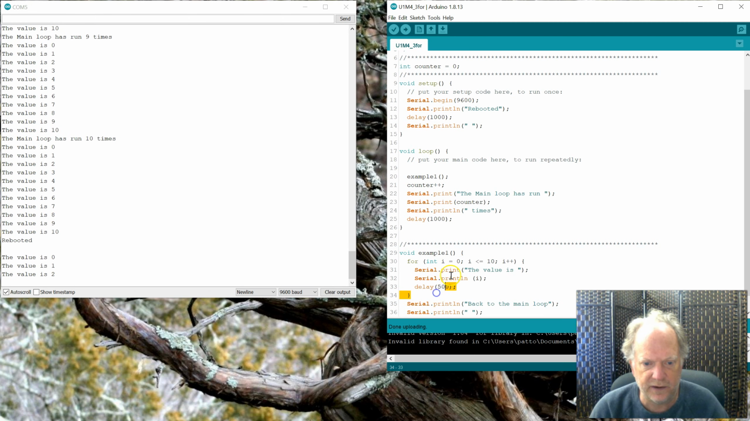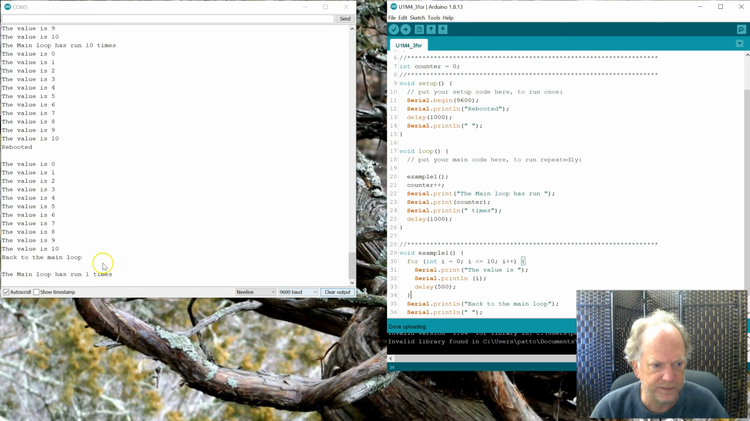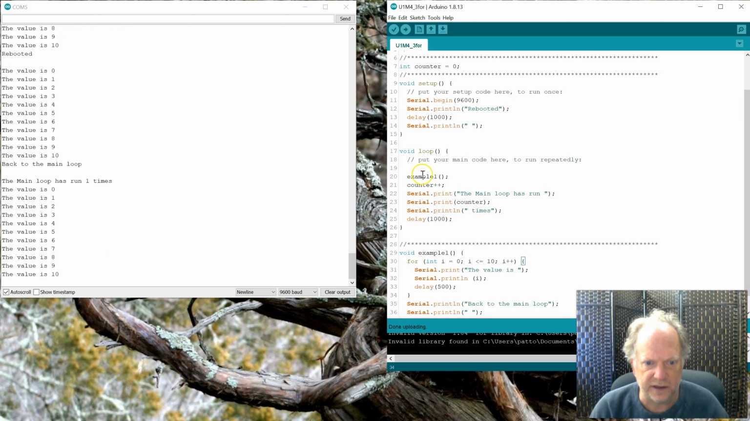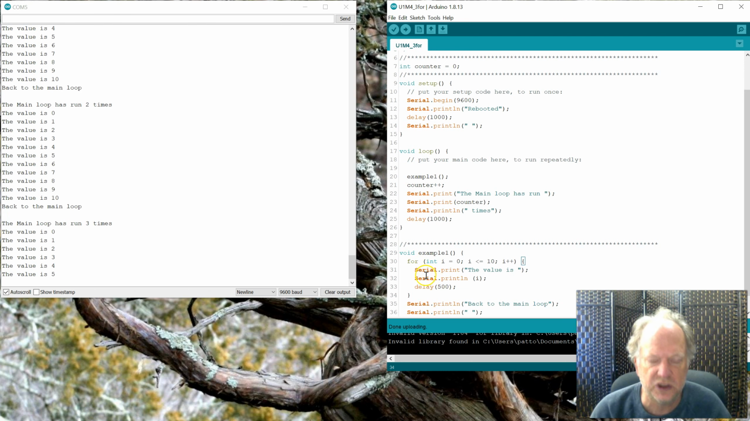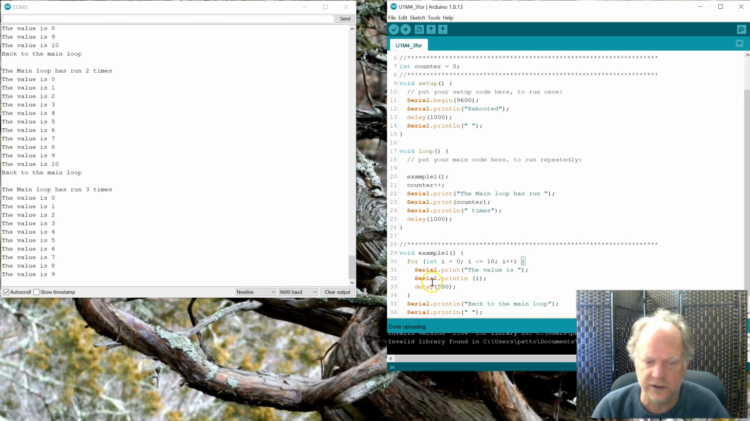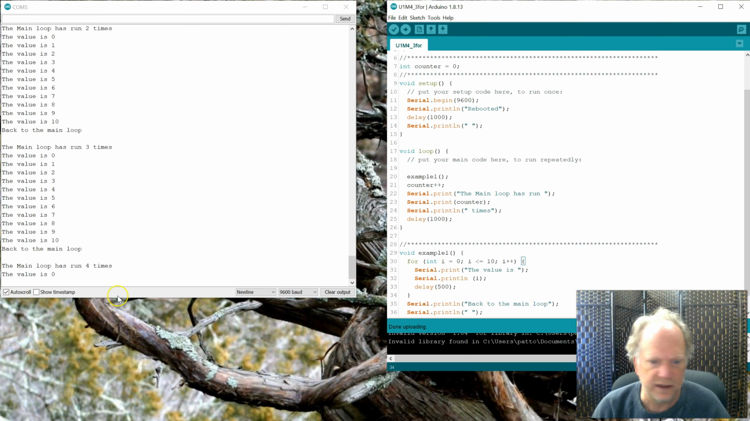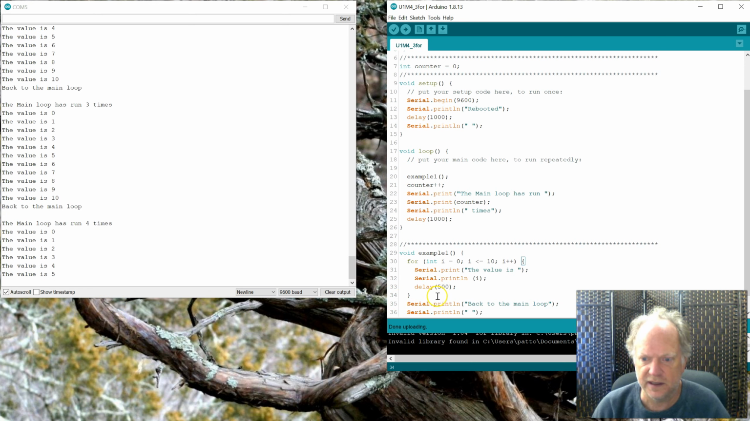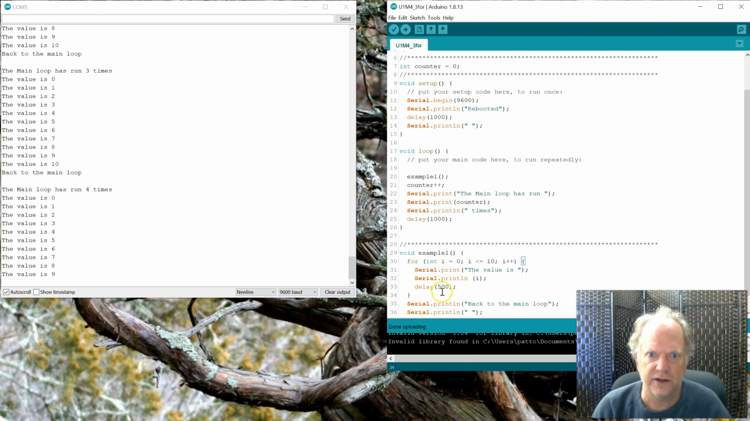it manages to make it outside of this inner loop, and it does this one little thing right there, back to the main loop, and then it jumps up to the main loop, and then it goes to this counter, prints it out, and then it goes back down to this example. So every time you're in a for loop, it is trapped in that for loop until it completes the job. So, that being said, let me pause this and set up yet another little example.